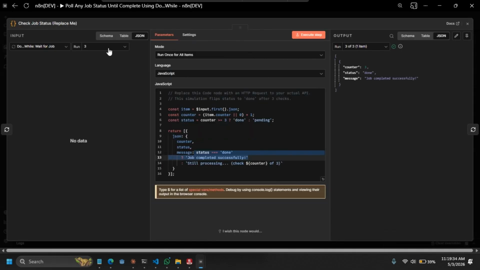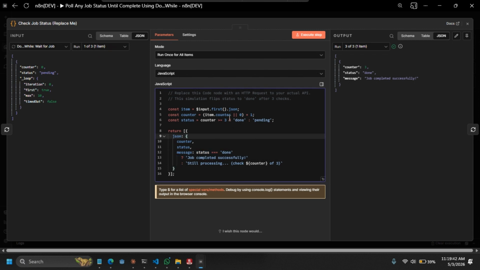So what happens in the first run is that when it gets this data sent to it, what all this code basically does is that it ignores the first and the second time it is queried. So it's basically a simulation that is going to set the status to done after 3 checks. The first time it's going to ignore, the second time it's going to ignore, and the third time it's going to set status to done. So let's check the first output.